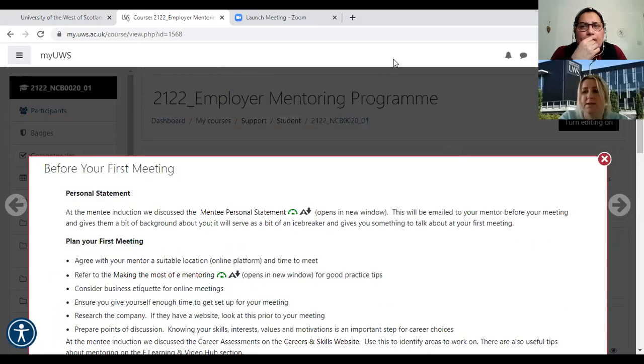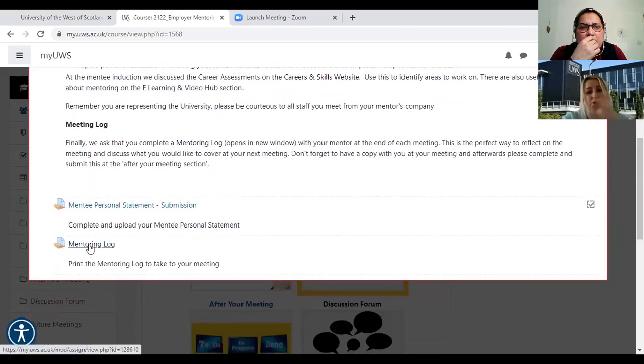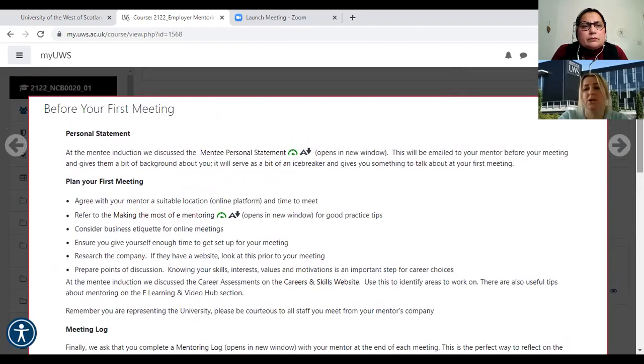There is also the mentoring log, which I had mentioned, which I'll show you an example of. This is something that they will complete for each of their sessions with you as their mentor. This captures the discussion points from the sessions and also helps the student to reflect on how the meeting went and what they have learned from the session. And you can ask for a copy of that as a mentor as well for your own records, if you like.